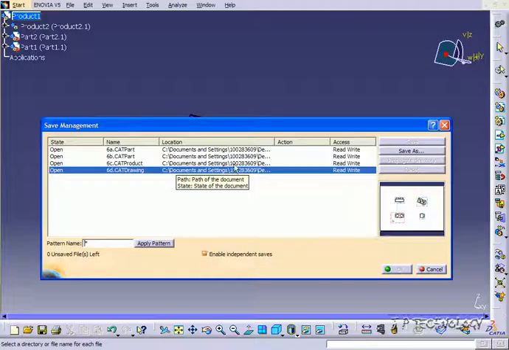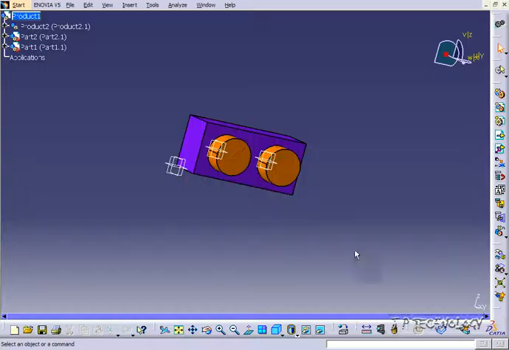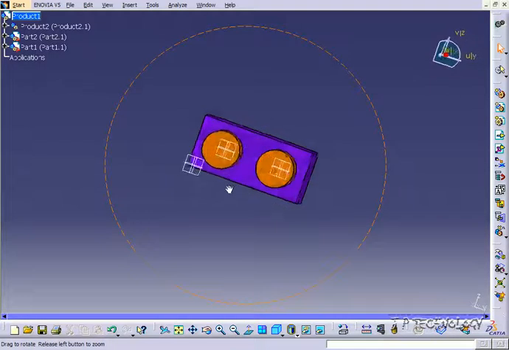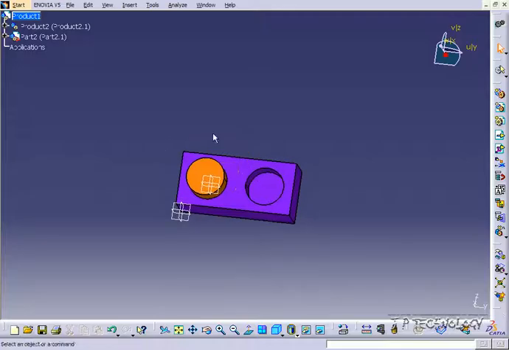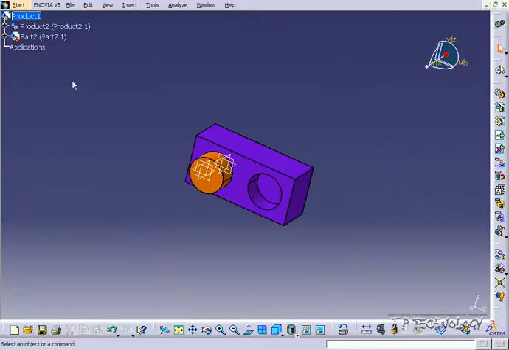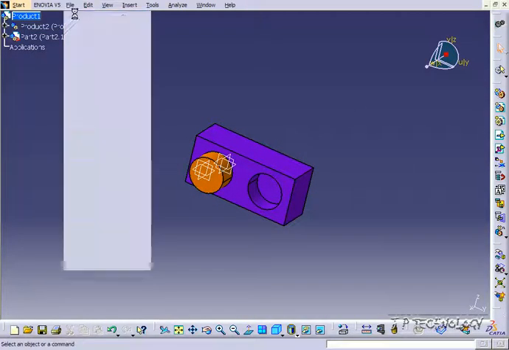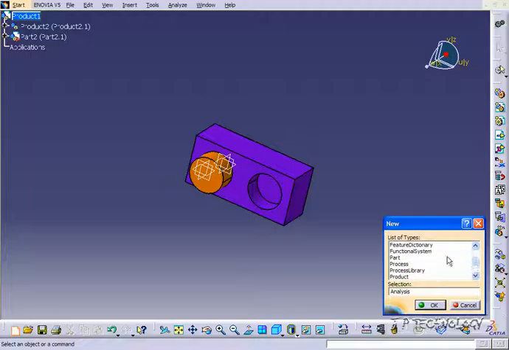So what we're going to do is make a few changes to these parts quickly, and then we're going to go back into the save management and apply some of these saves. So just click cancel to get out of it. What we're going to do to this product here is just delete this guy here. So click part 1, click delete, and let's also open up a brand new file. So let's click File, New, and let's open up a new part.